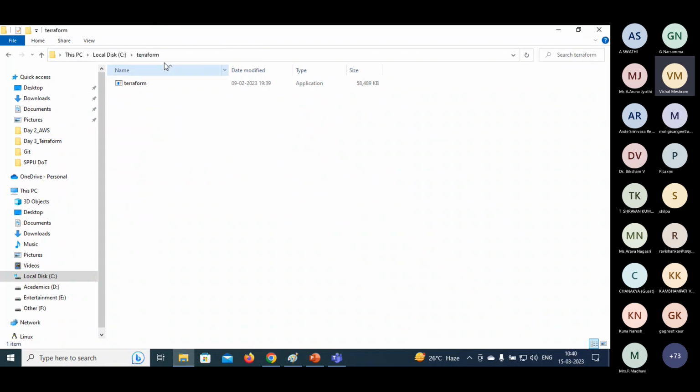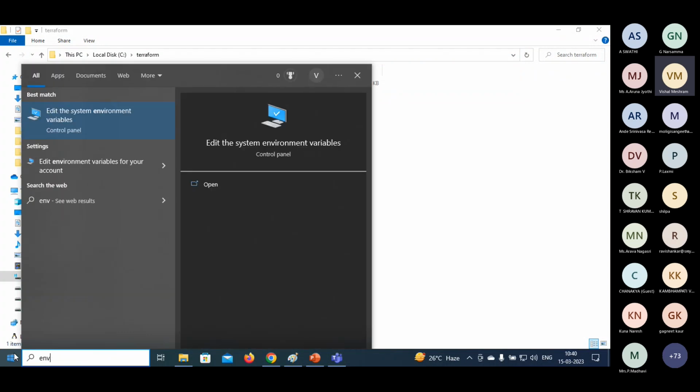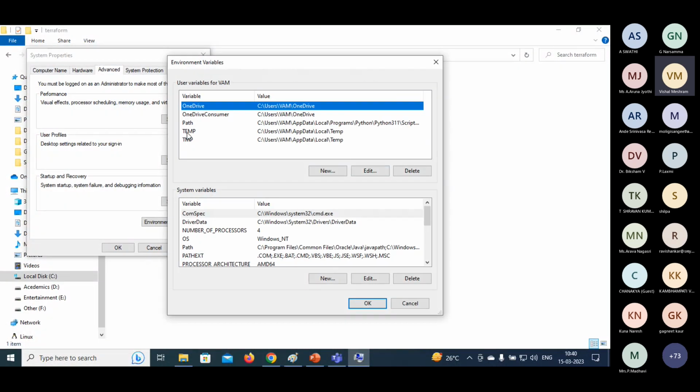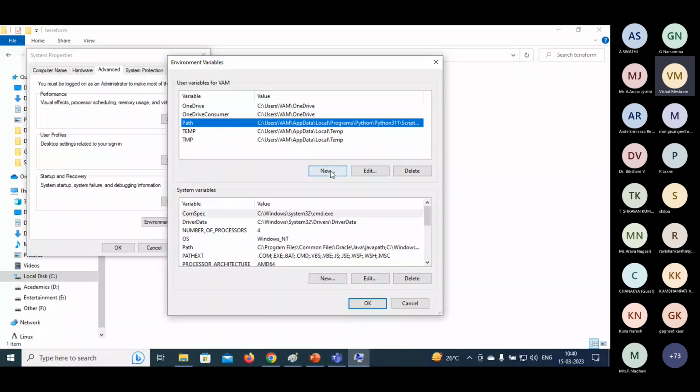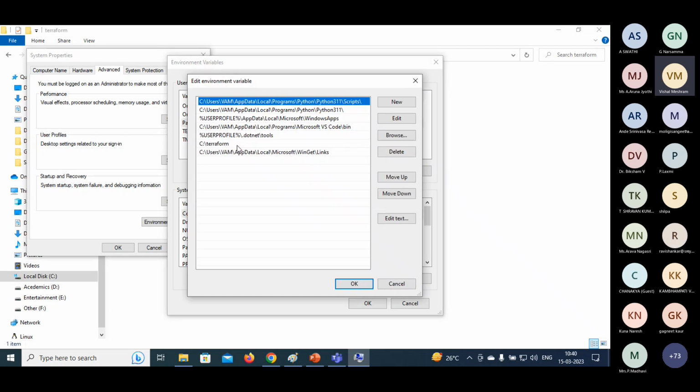And then you need to add this path to your environment variable. So you know how to add this path, right? So environment variable, you have to click here, then environment variable, and then in the path you can click new, see here, new, and then you can add it like this. If you see here, I have already added C:/Terraform. So these are the very simple steps.